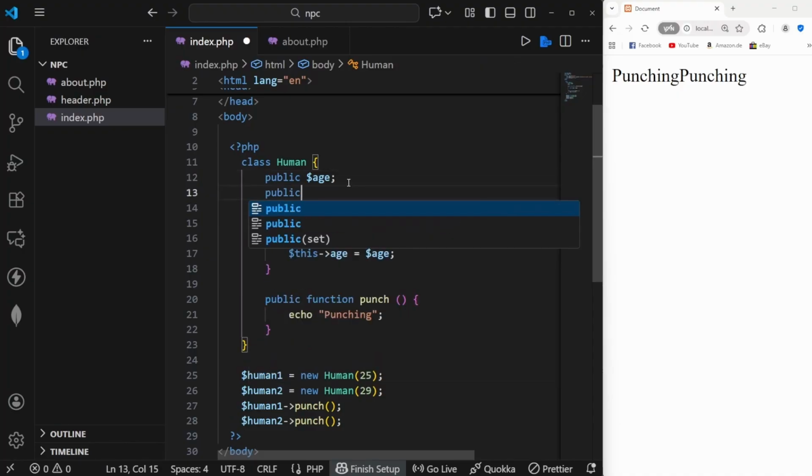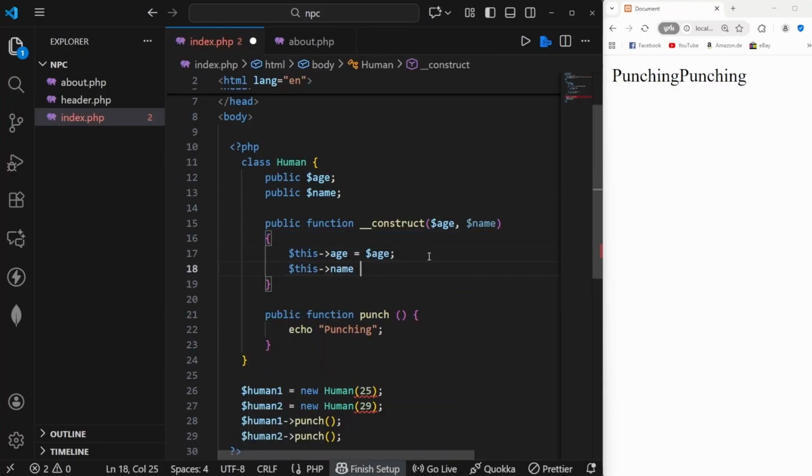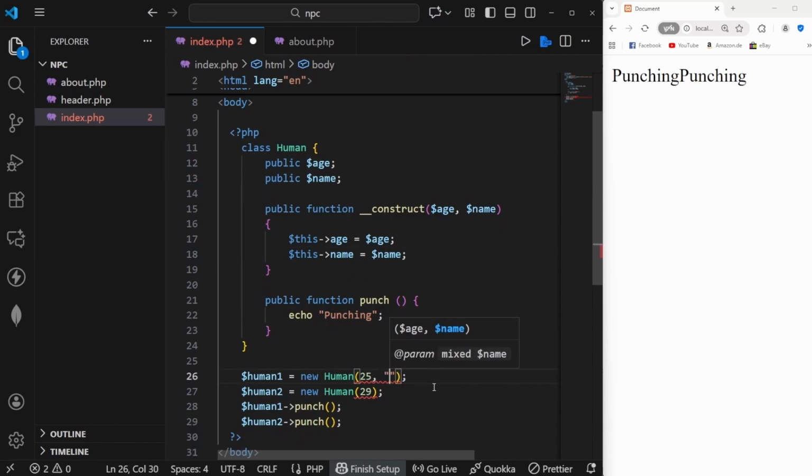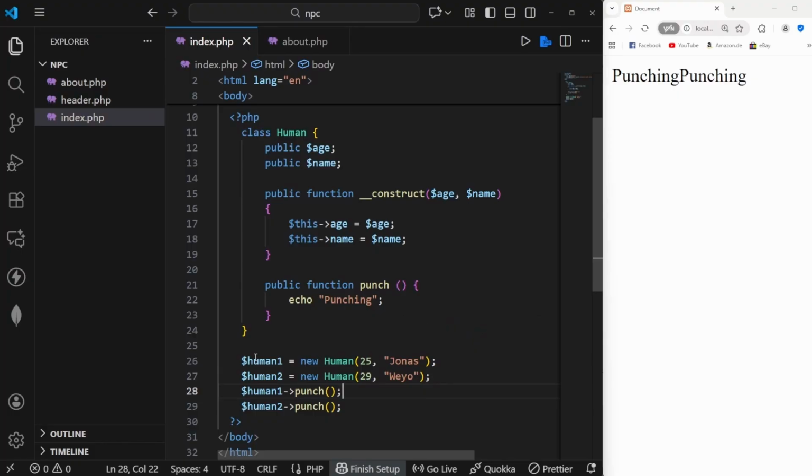So we can say public name, and let's also set the name by accepting a name parameter right here. And now we can say this name is equal to name. Let's end the statement. So now our human has an age and a name, and we can set age and name dynamically. So human number 1 could have the name Jonas. Human number 2 could have the name Wayo. So now we have two different humans, two different instances of the class human.